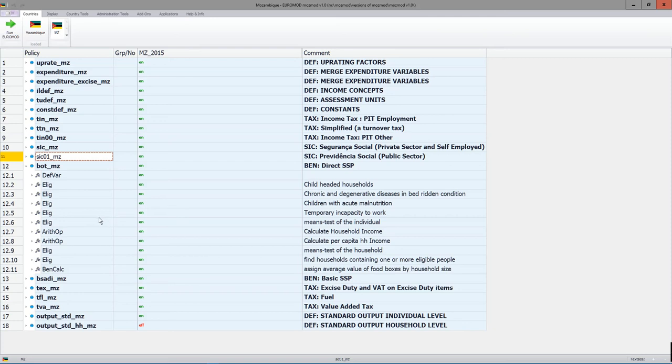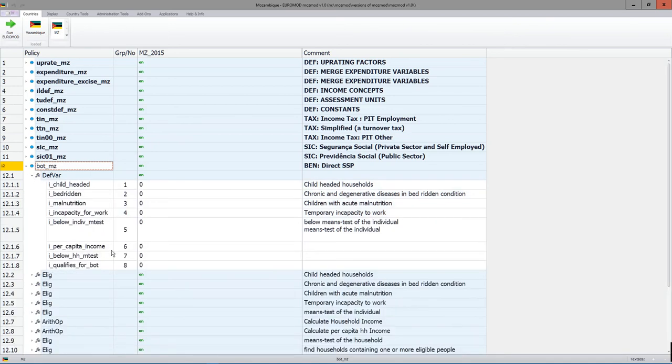So that's how it all works, and how we do it within the model is as follows. We set up a series of temporary variables again, which will be used during the course of the policy. This is I_child_headed, child-headed household; I_bedridden, for someone with chronic and degenerative diseases in bedridden condition; I_malnutrition, children with acute malnutrition; I_incapacity_for_work, temporary incapacity for work; I_below_individual_means_test, this means that a particular person is below the means test of the individual; and then a temporary variable called per capita income, because that's how the next thing is calculated.